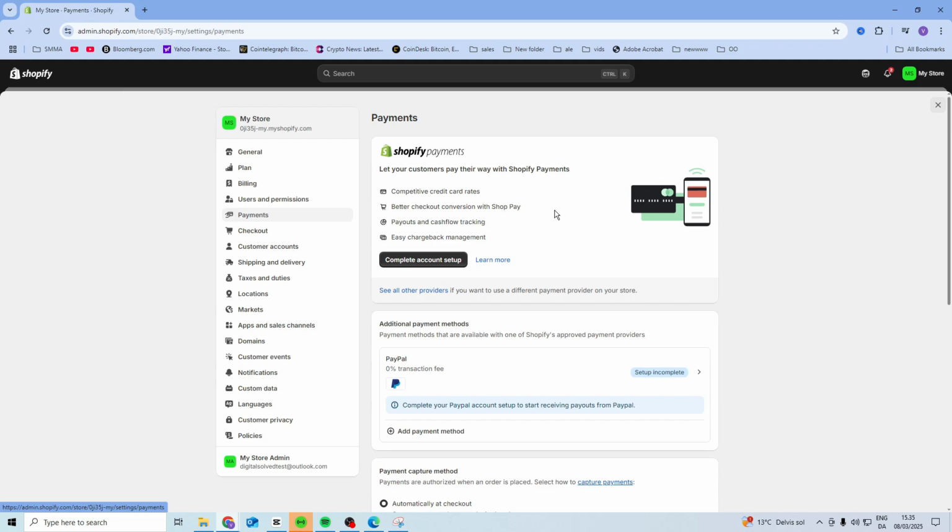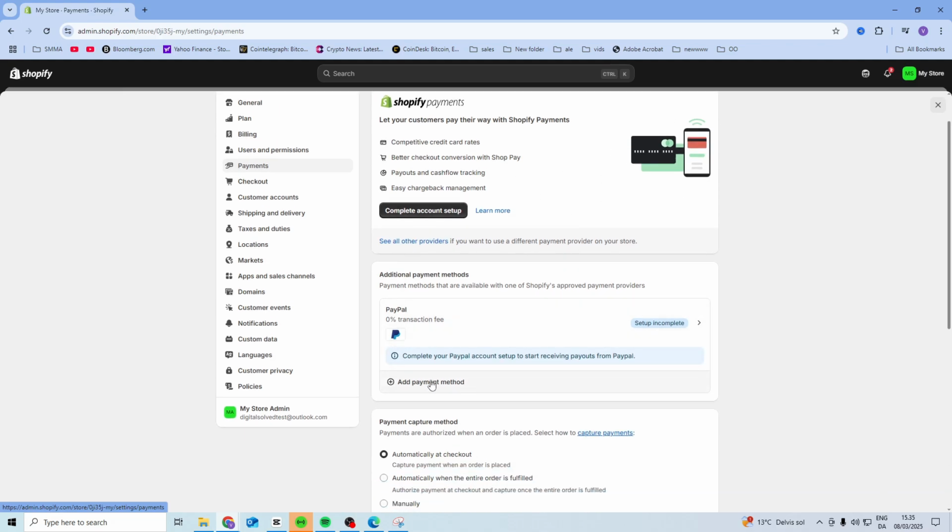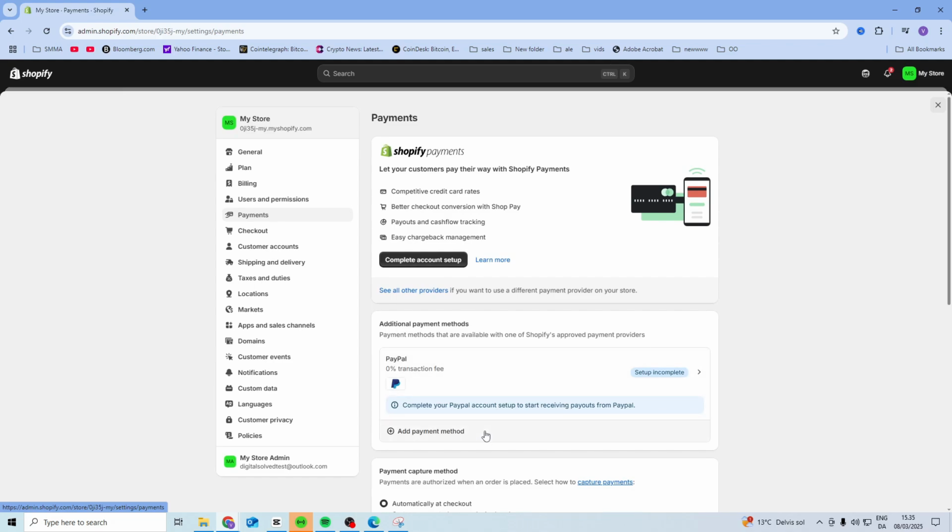Now if that still doesn't work, what you can do is come down here and press add payment method, and then search for Apple Pay if it's in there. Now keep in mind it depends on your region. For some people the wallet will not be in there, but you should be able to see it either up on manage here or under add payment method.